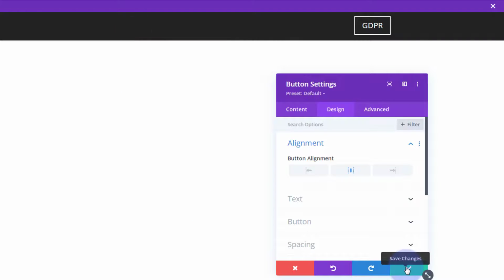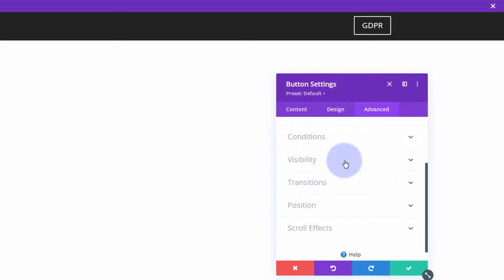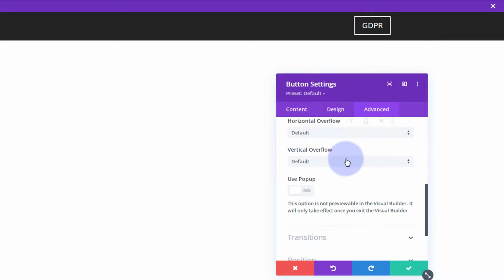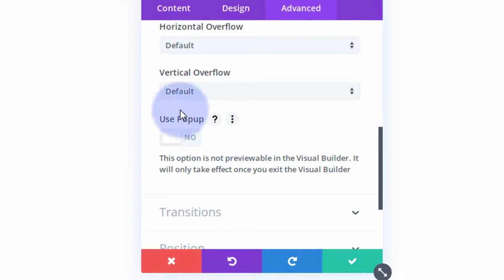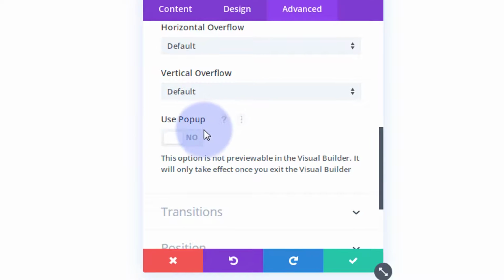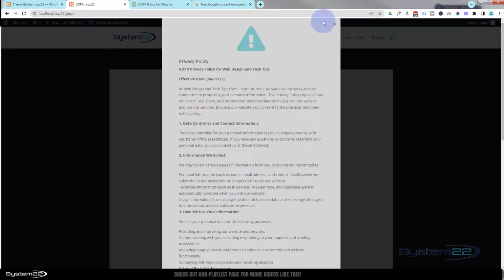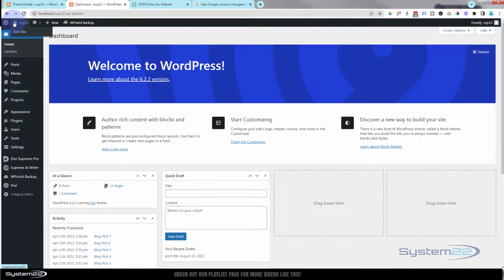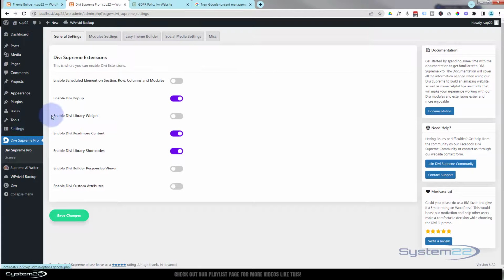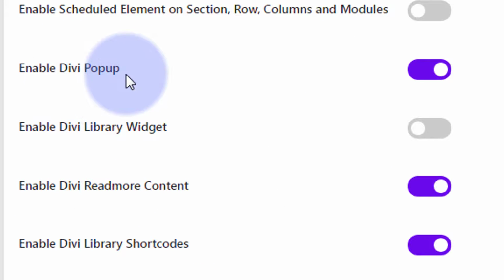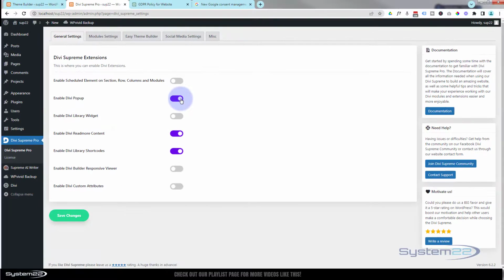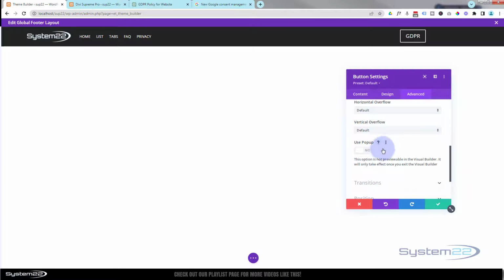Okay. Now here's the important part. If we go over to advanced now, we can go down to visibility. If we roll down, you're going to see a little button that says use pop-up. If you don't see that there, you've probably forgotten to turn on that feature in the Divi Supreme modules. I'll just remind you. If we go back here, let's get rid of that, go to the dashboard, down to Divi Supreme Pro. Got to make sure you've got Divi Supreme Pro installed and activated, and enable Divi pop-up switch to on. So if you don't see that use pop-up, you've probably not got one of those things done. So I'm going to hit the yes.